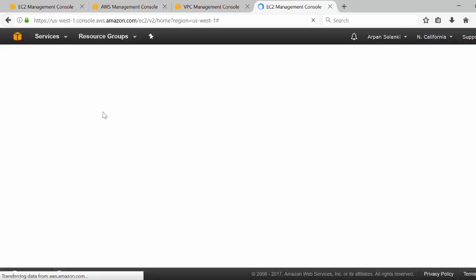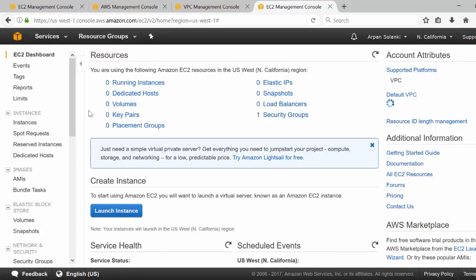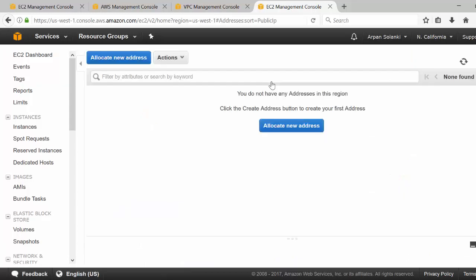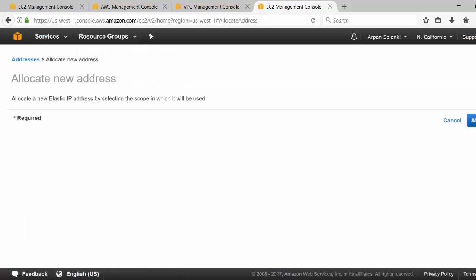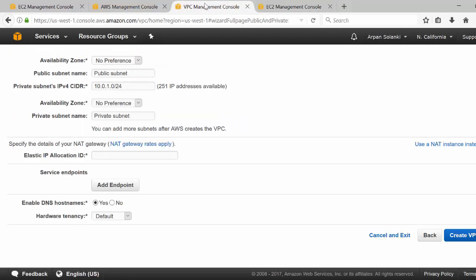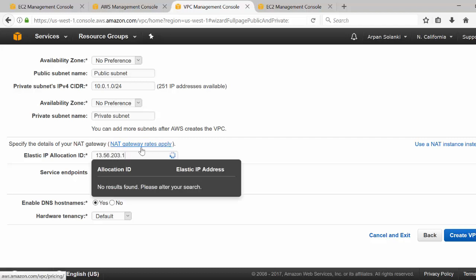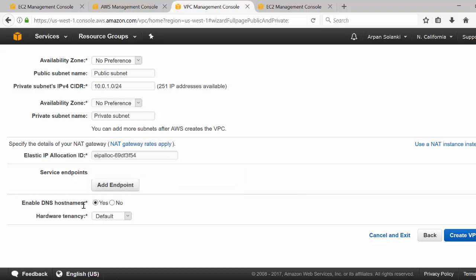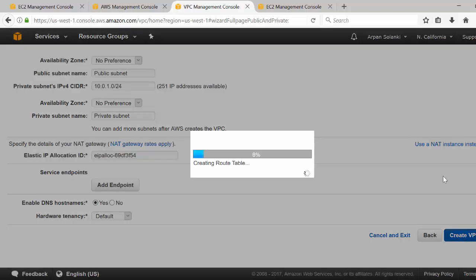So I'm going to go to my EC2 section, select Elastic IPs, click on Allocate new address and click on Allocate. So we're going to copy this IP address and paste it over here, or we don't have to paste it. When we highlight the text box, it will show up here and we select that. Enable DNS host name, click yes, leave it yes, and then we'll click on Create VPC.